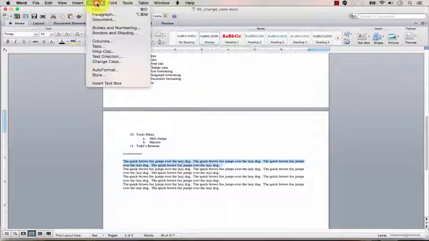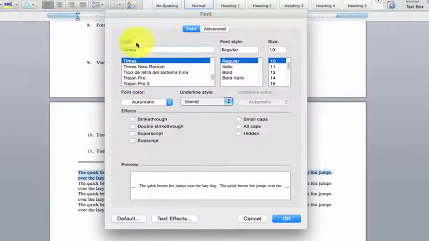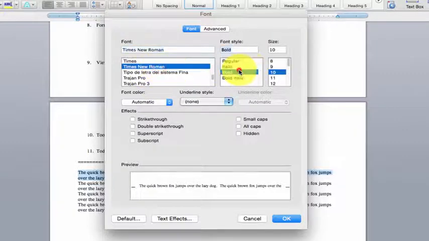Another thing which I think is useful to point out, where we've seen a lot of the font formatting, there is another option in here. And so here's just our normal font formatting where we could choose the different sort of font, or we could choose if it's bold or italic, or the font size.